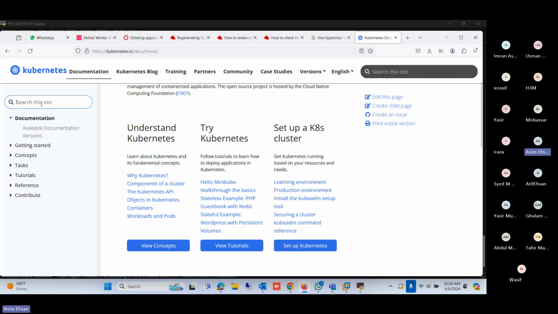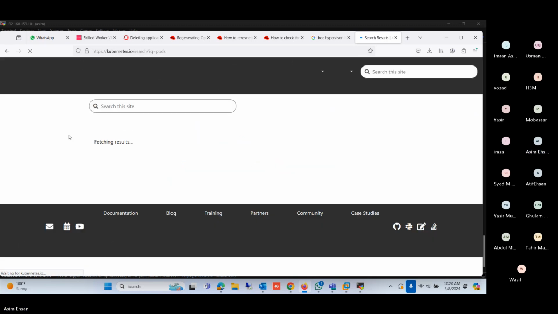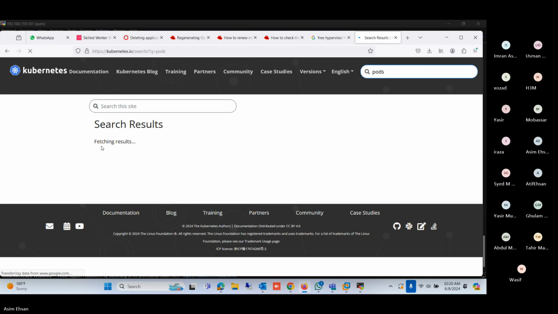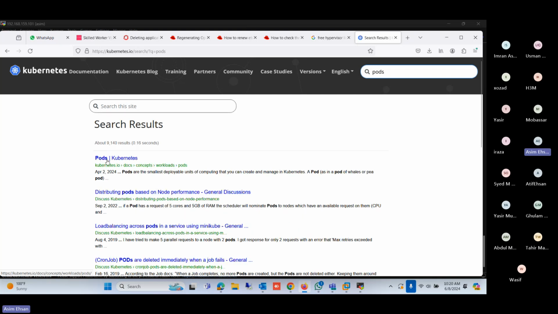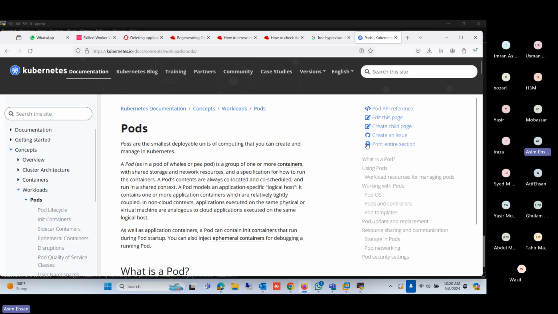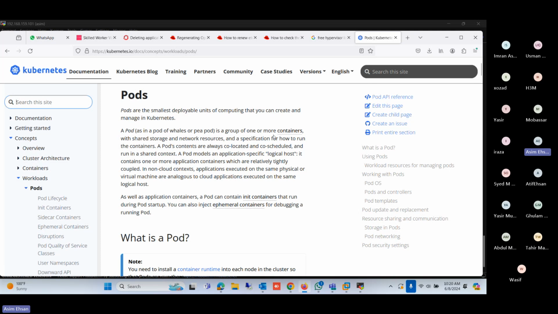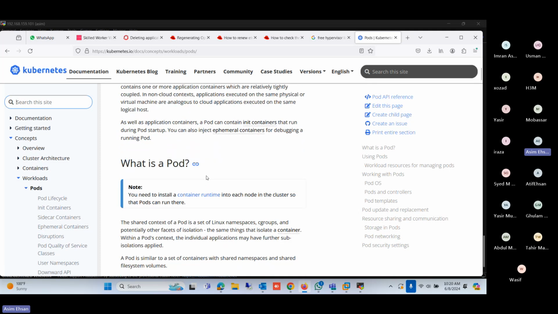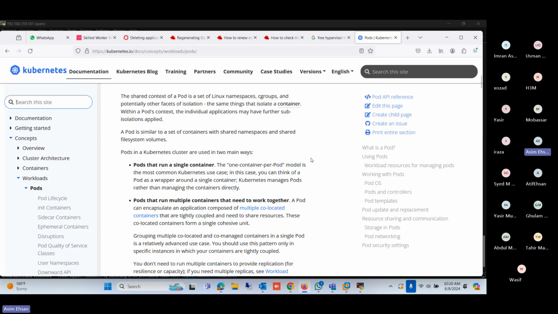So for example, I want to see what is a pod. Whatever resource is confusing you, you directly type the name of this resource and you will get the best documentation. So what is a pod? Pods are the smallest deployable units of computing that you can create and manage in Kubernetes. The whole story of the pod is written here. You must read this whole documentation.